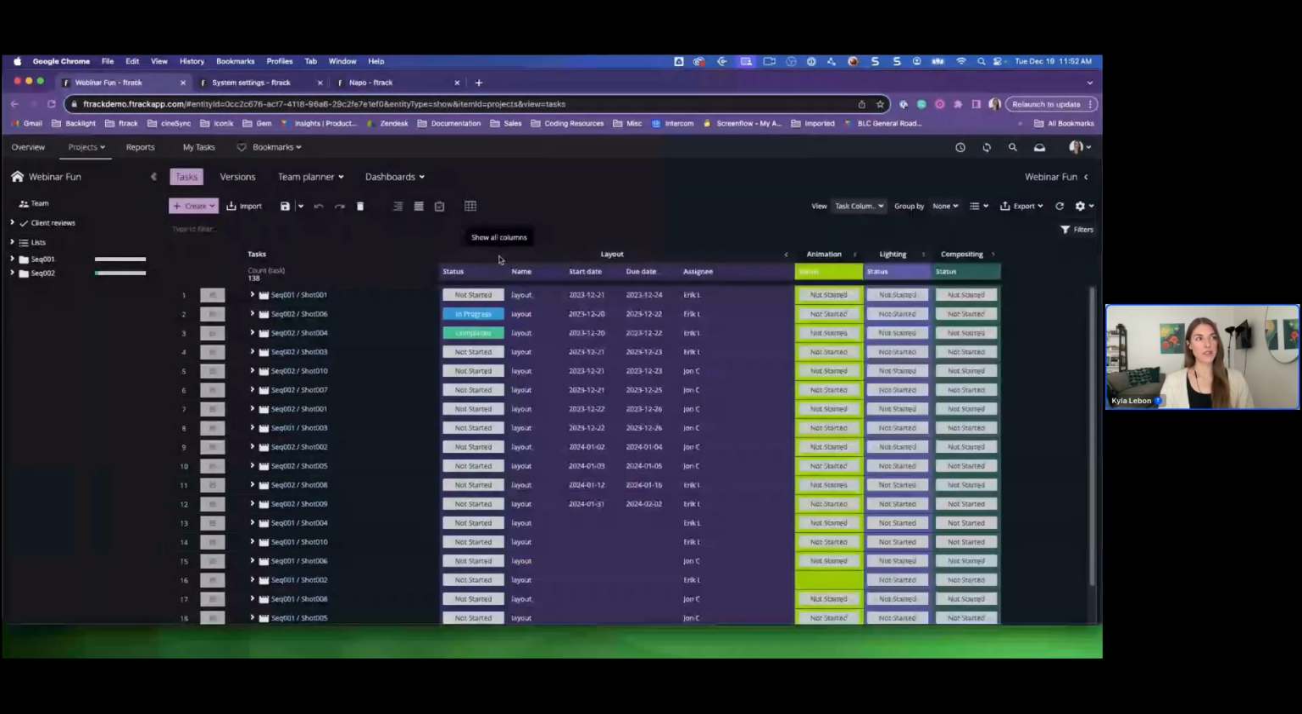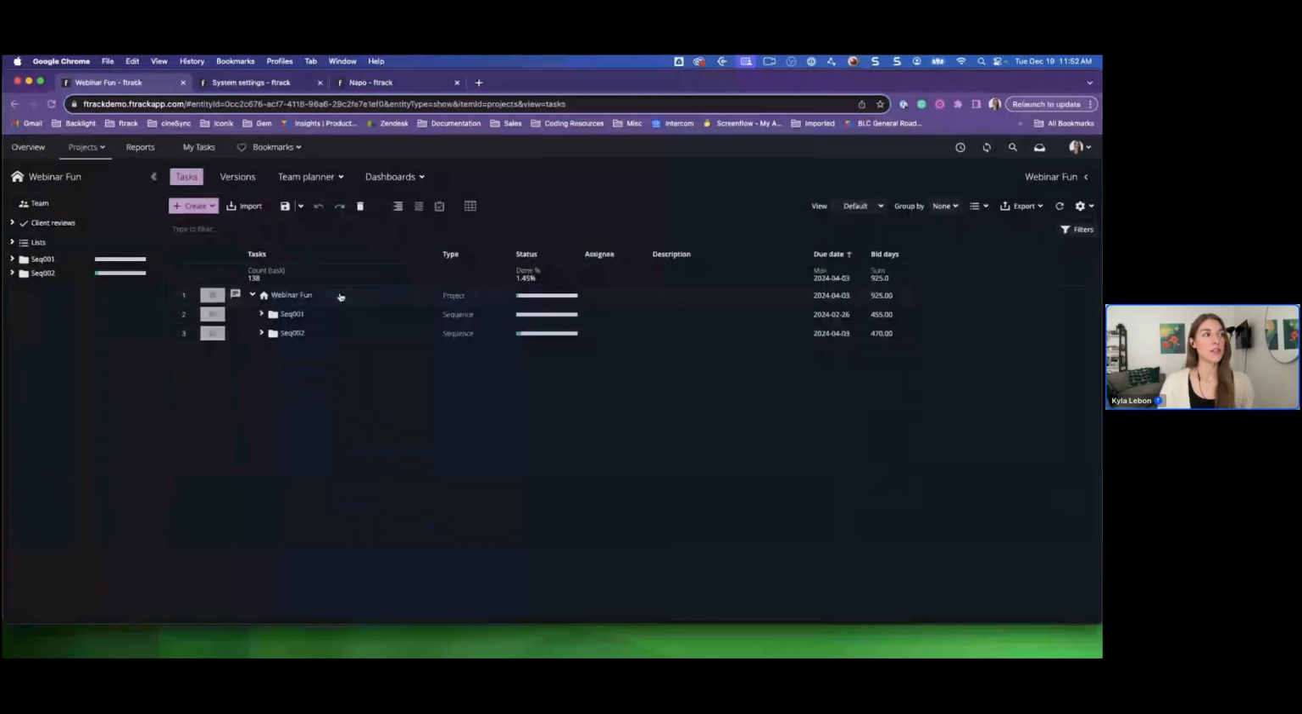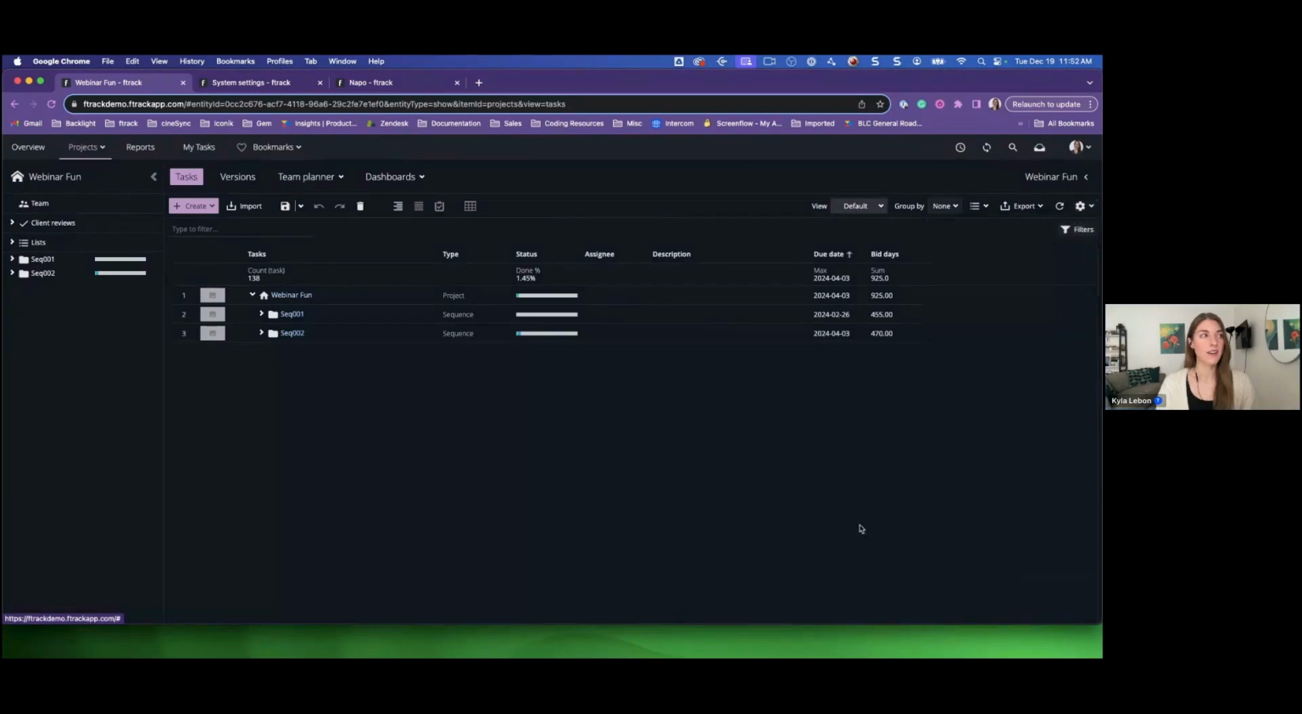So I'll just show you how you can set these up very quickly. Let me go back to the default. So the first thing you're going to do is you're just going to strip away all of the attributes from the task spreadsheet view here. So again, settings, attributes, task, and we're just going to uncheck everything here. There we are, so fairly empty view.